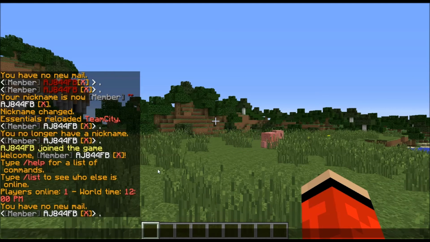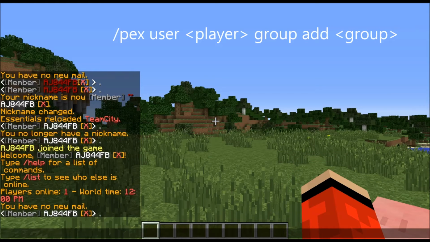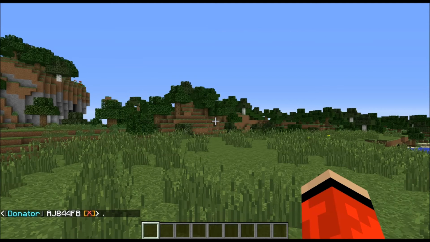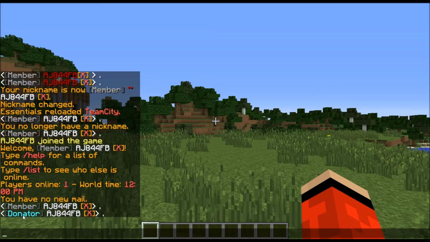And I didn't add the permissions, so I'm just going to be doing it from the console. So let's add me. /pex user AJ44FB group add, and let's do donator. Alright, there we go. Now I am a donator. That looks good.